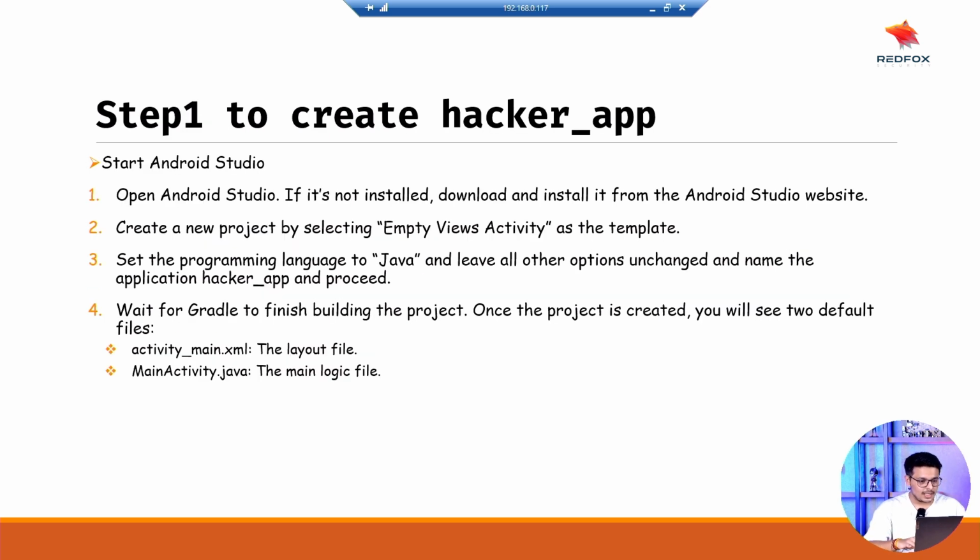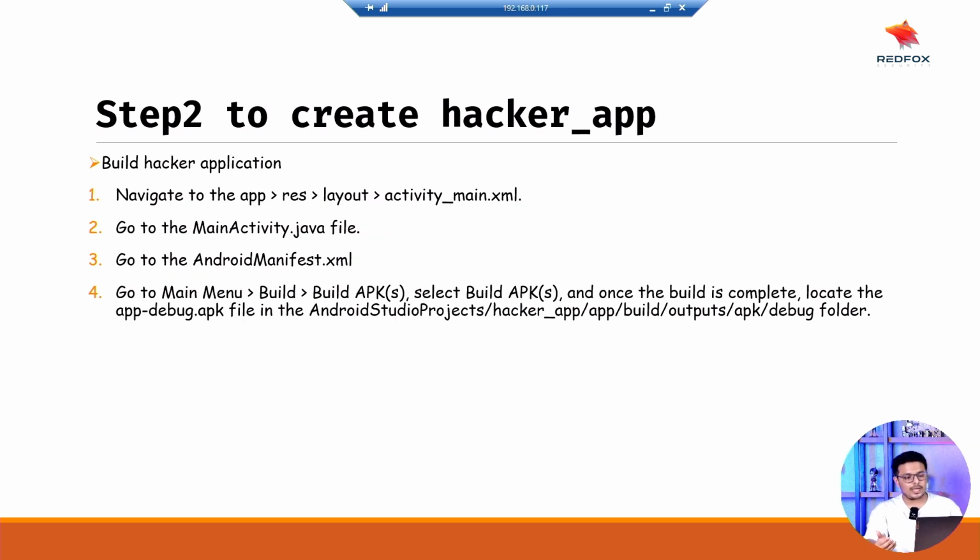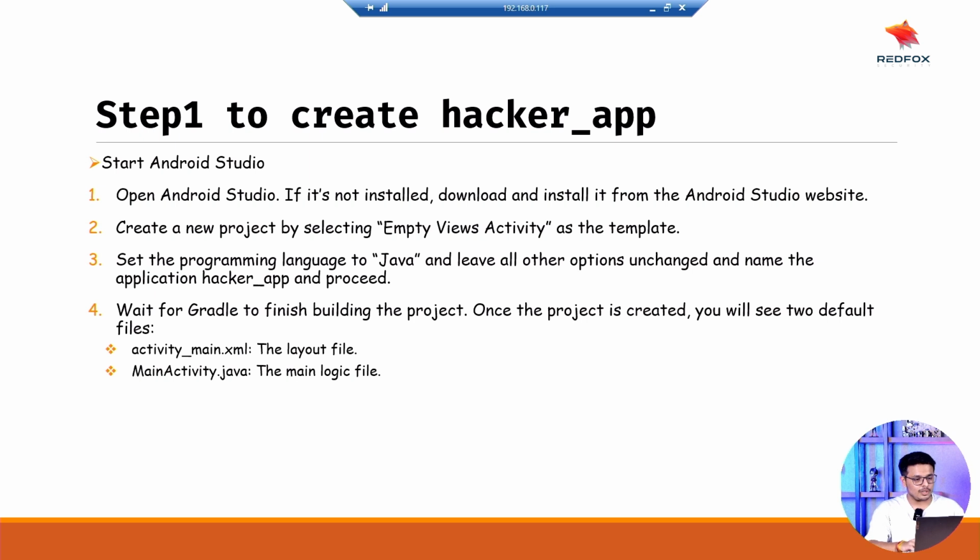There are two steps to create this application. Step 1, we need to open Android Studio with an empty view activity, and in step 2, we need to build the application with all the sources. Don't worry, I will provide all the code later. First we will understand how to build it step by step. So for step one, let's start Android Studio and understand how we can create a hacker application.